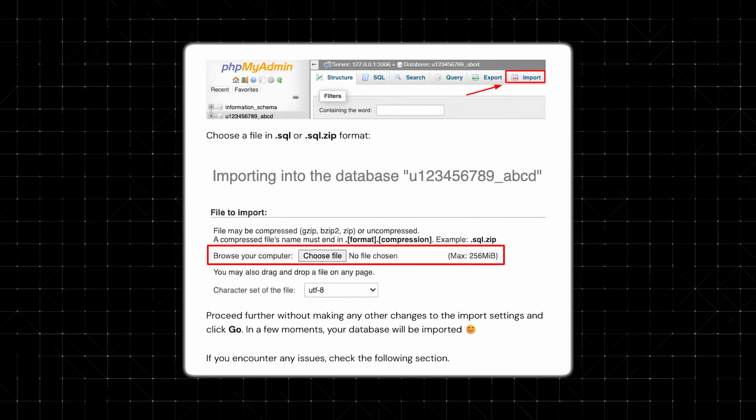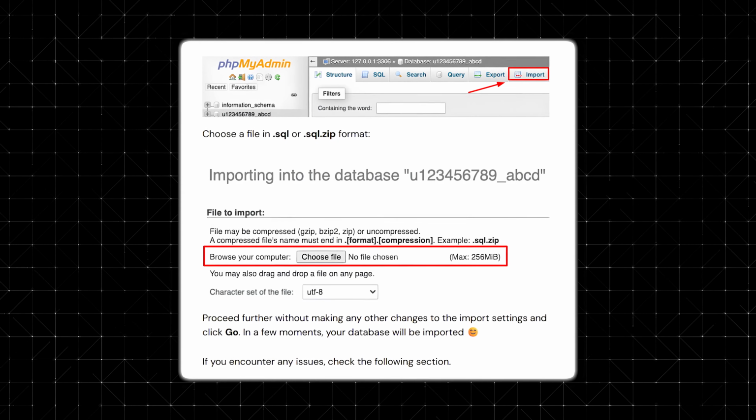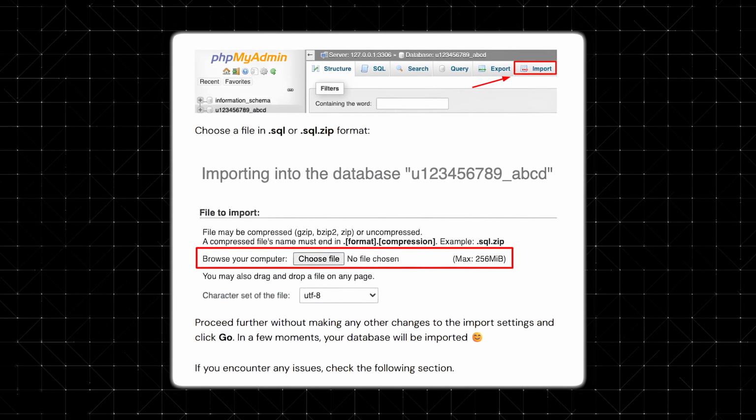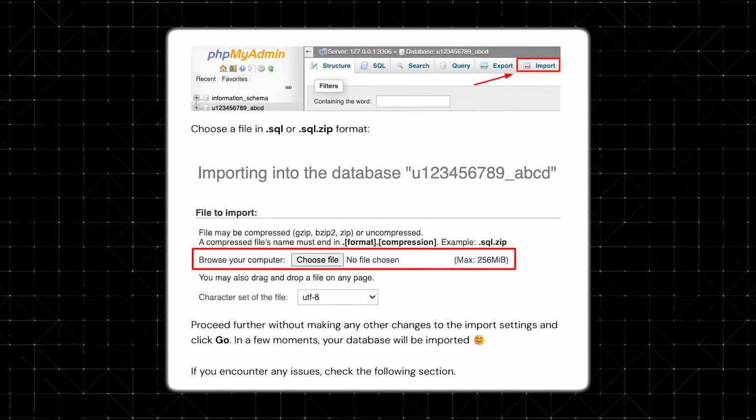So select the database that you want to import into. Click the import tab at the top and choose the file and select your .SQL file. Leave format set to SQL. Scroll down and click go. That's it. If your file is clean and the database isn't too large, it'll take a few seconds and then show a green success message.